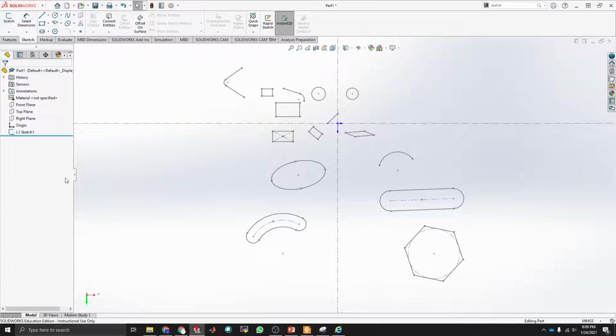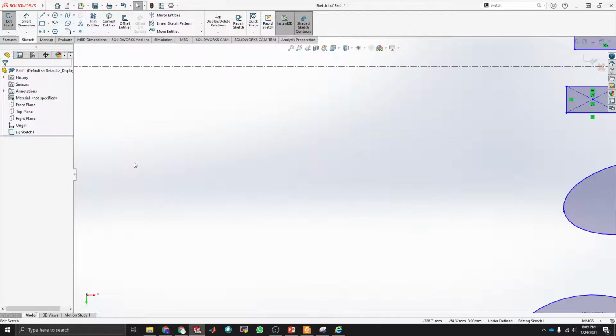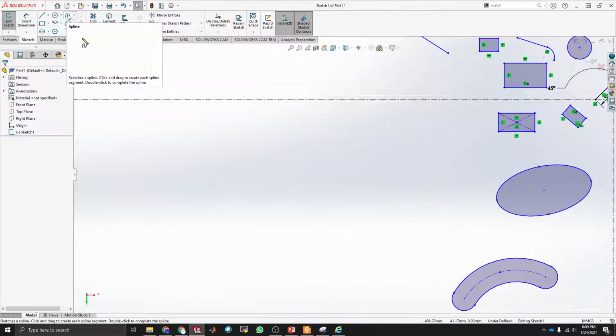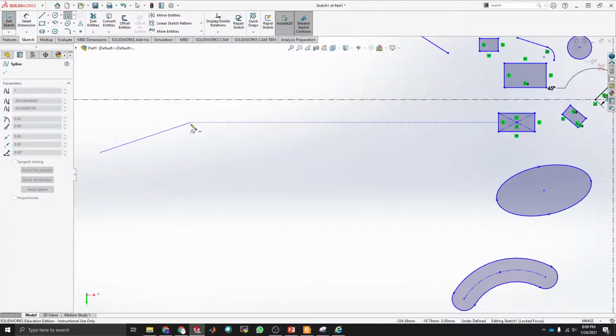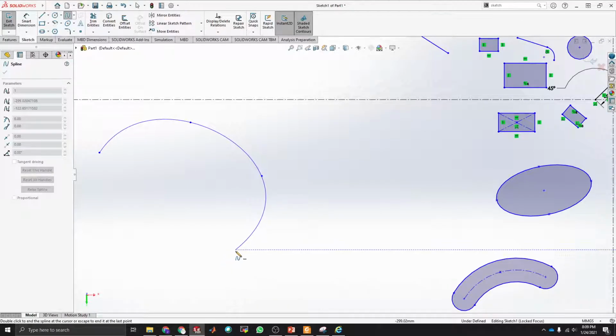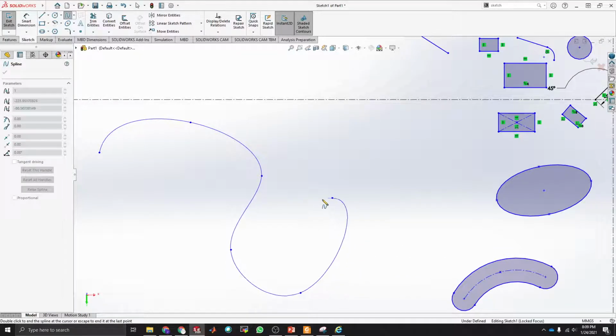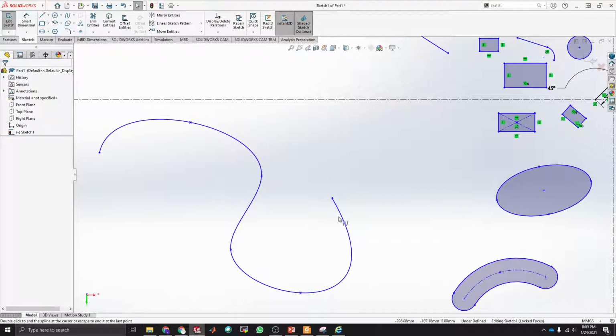I forgot to mention the spline. I'm gonna do that. That one is a very special line. And with this line, you just create points in the space, and it will create a line or a curve that goes through each of those points. So the spline can be like this. It can be open, or we can create a closed spline.